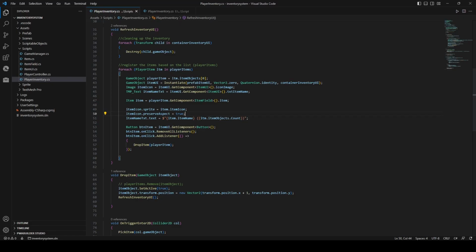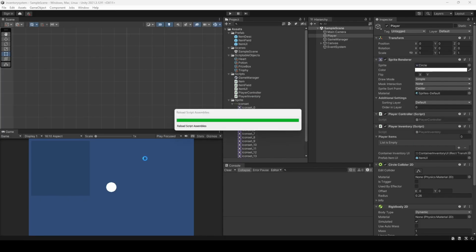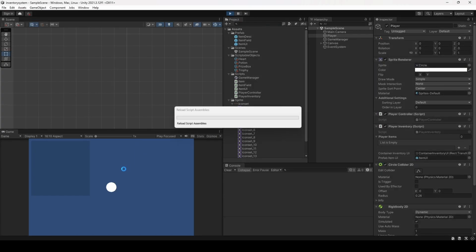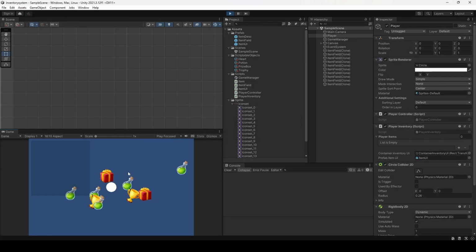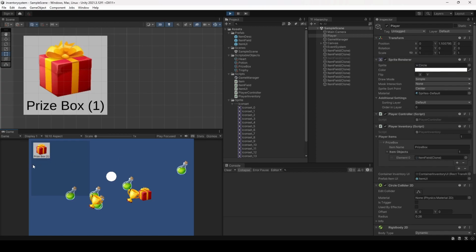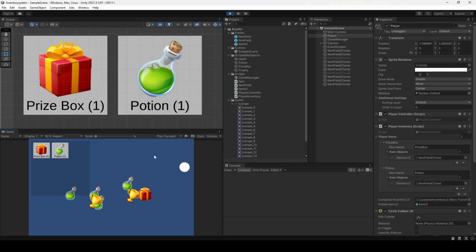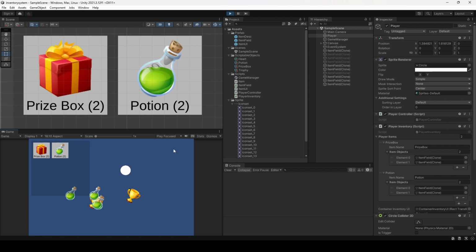Okay, let's just play this, and we will see the quantity of the price box 1, and when we pick the other item, we have a potion 1. And let's pick price box again, and it is count 2. The potion 2. Okay, perfect.